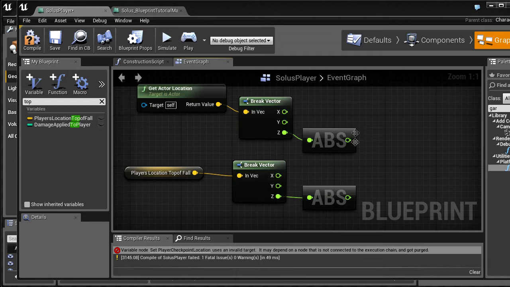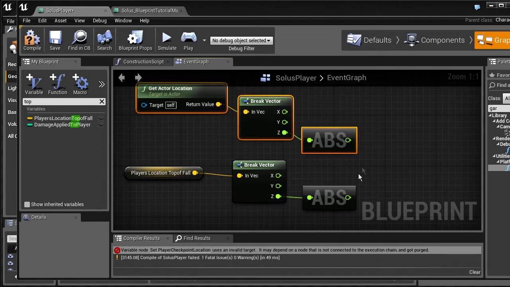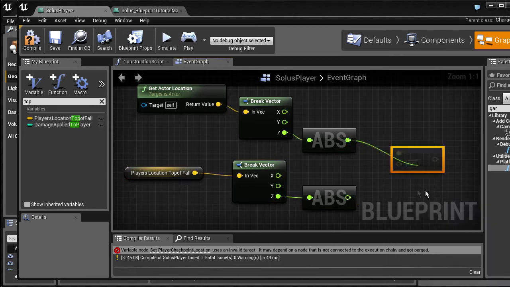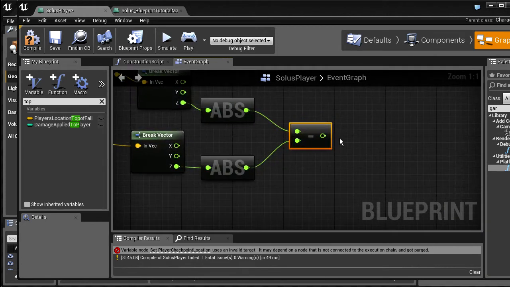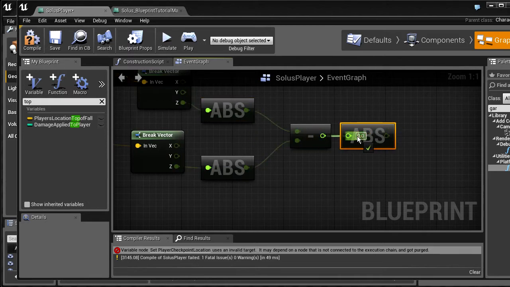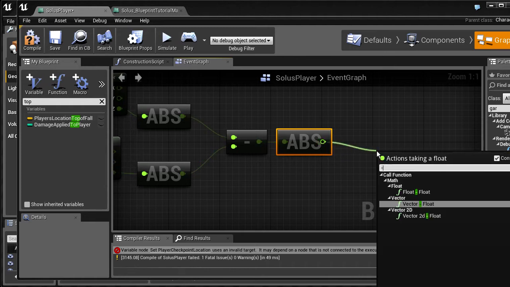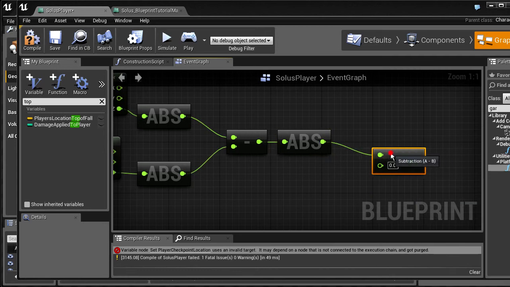Good, and then the next step is I'm going to subtract. So I'm going to subtract the location where you are now from the location where you began to fall. So the float minus float, it's this. Again, just for safety, it's probably not even needed, but I'll just add another abs to it just to really make sure I don't go under 0, because that would mess things up. And then I'm going to subtract again. So again, float minus float. And I'm going to subtract the amount of height that you can fall without taking damage. So let's just currently say it's 300 units. So you can fall 300 units without taking damage.